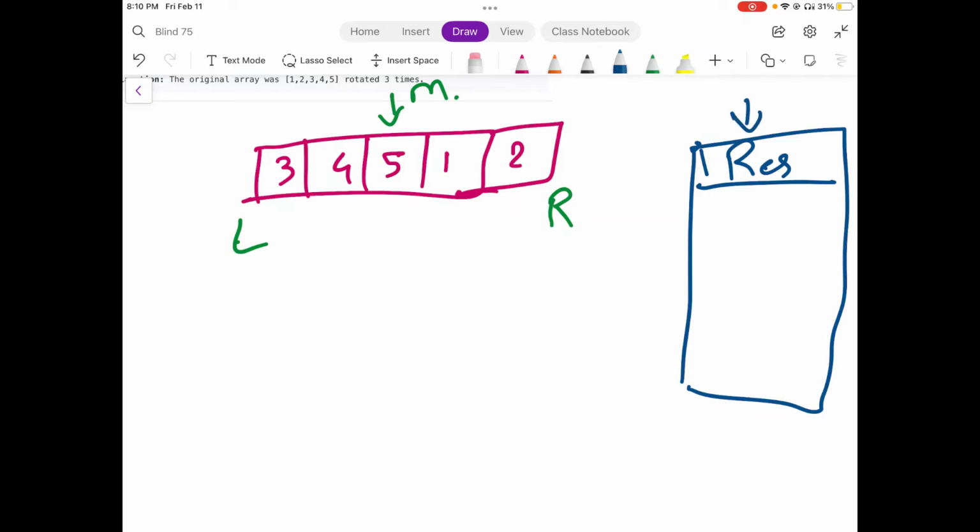So now, initially, we have a scenario like this, and we would check whether L is less than or equal to R, which is not the case in this scenario. So let's move on to the next condition that can come in.